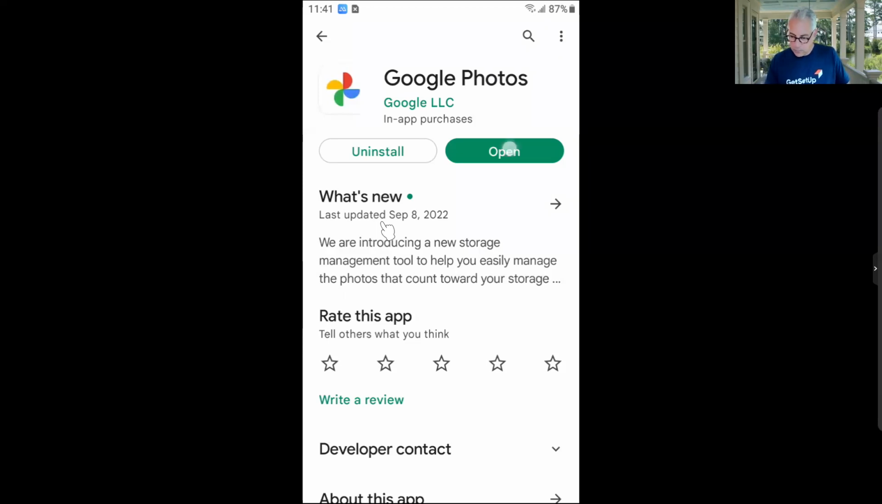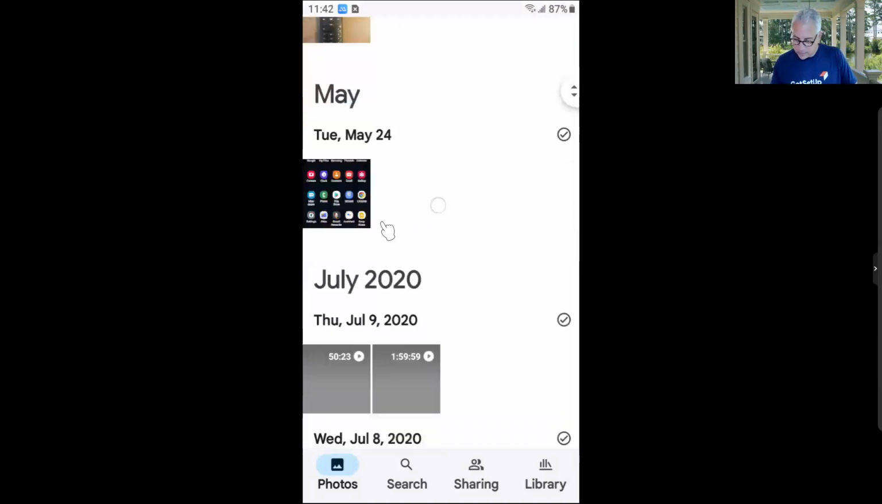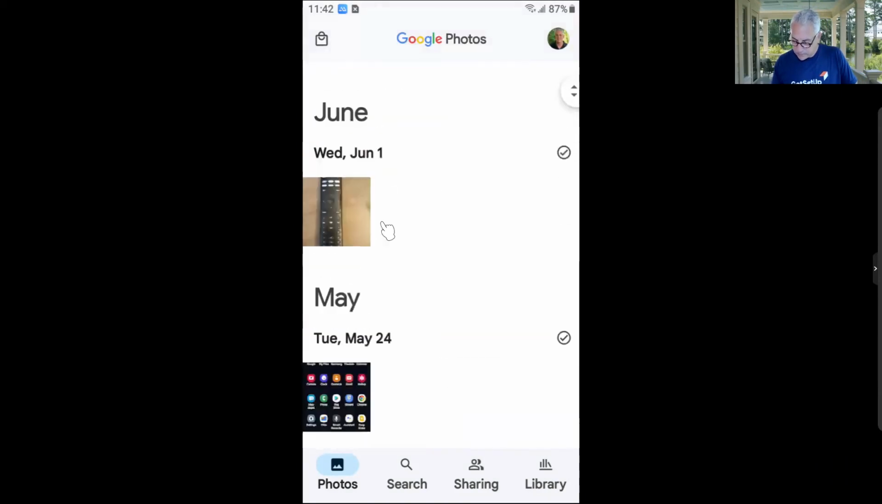Okay, so I'm going to open this. And I've only got a few pictures stored on this device. But again, the photos, I'm accessing the photos, but they're actually stored on the cloud. So again, they're really not even stored on the phone. But this is a really, really powerful tool, this Photos app. I can look at all my photos this way. It labels them by date and time.